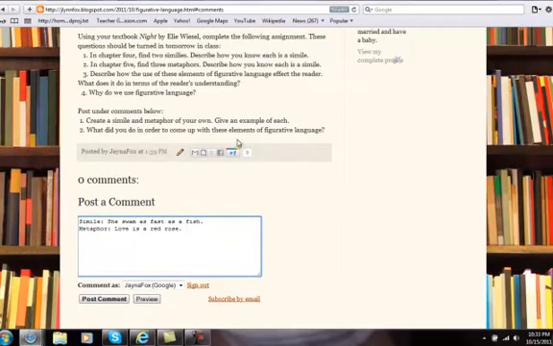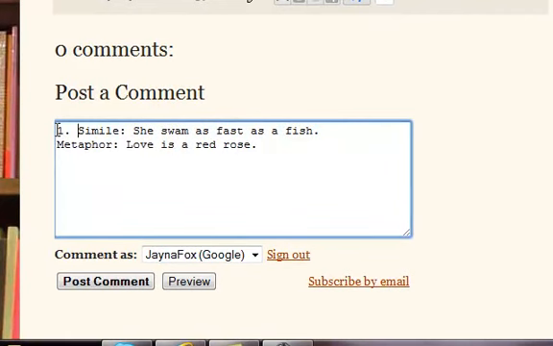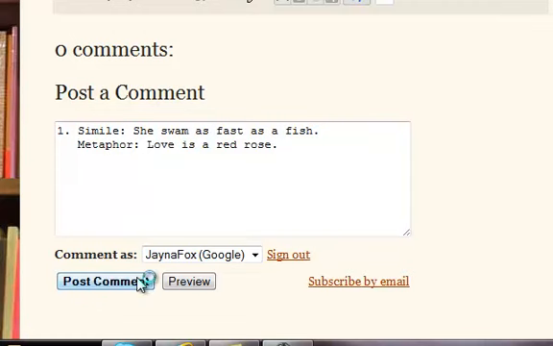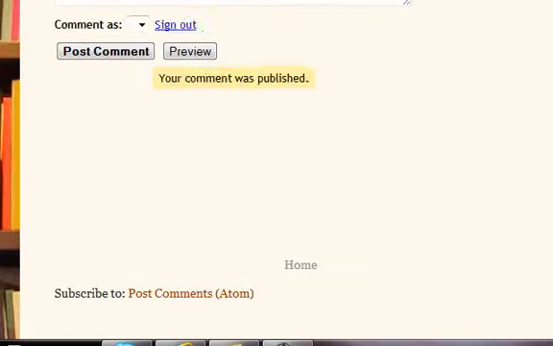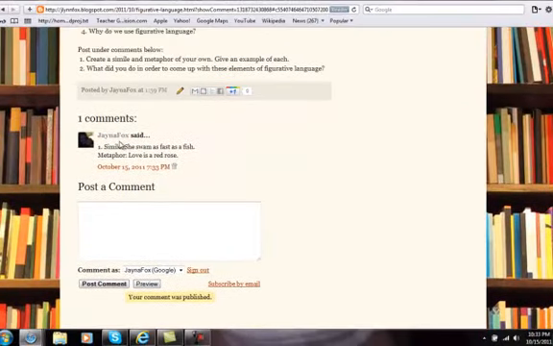What did you do in order to come up with these elements of figurative language? They would also need to answer that. However, just for the sake of time, I'm going to go ahead and just post this. So, if we look, we can see that I have a username, and we can see what I said, and the date and the time in which I said it. So, no kid can come to me and say, yes, I did turn it in, because I have proof right here of exactly when they did turn it in.